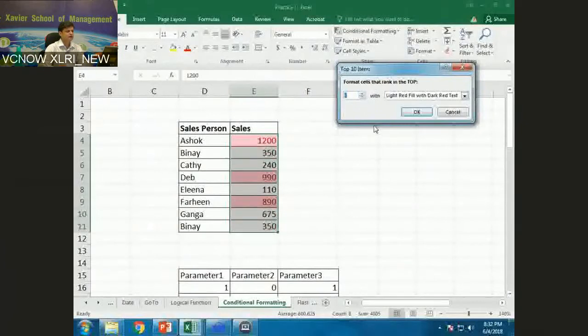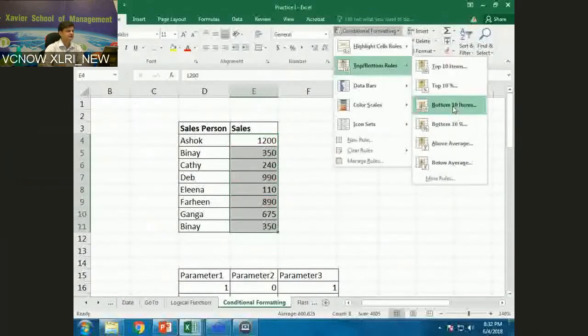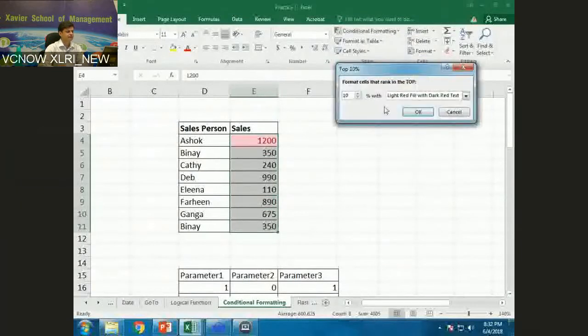Or as you can understand, I can also go for bottom 3, bottom 4, top 10%, bottom 10%. So top 10% would be this. If I keep increasing and make it 30%, let's say, I get this too. Similarly, you can do a bottom 10% and all that stuff.